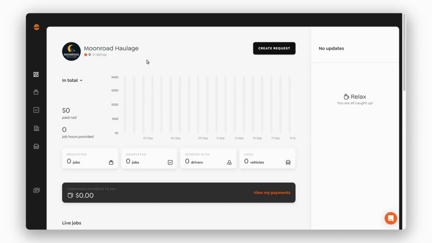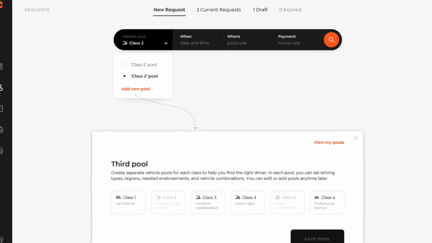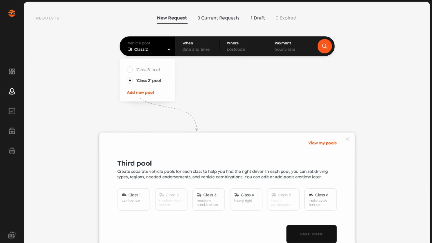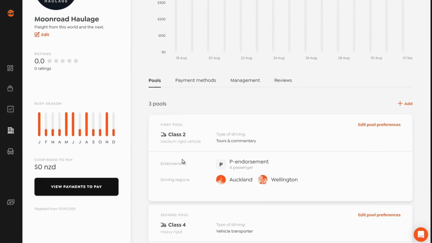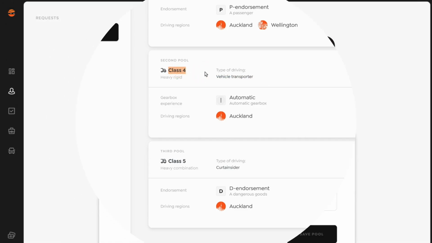Let's start from the main dashboard. To begin, simply click Create Request. This takes you to the New Request screen, which is built around your driver pools. Think of your driver pools as a way to define the specific types of drivers you frequently need. For example, you might have pools for curtain-sider drivers requiring specific endorsements or vehicle transporter drivers with particular vehicle classes.